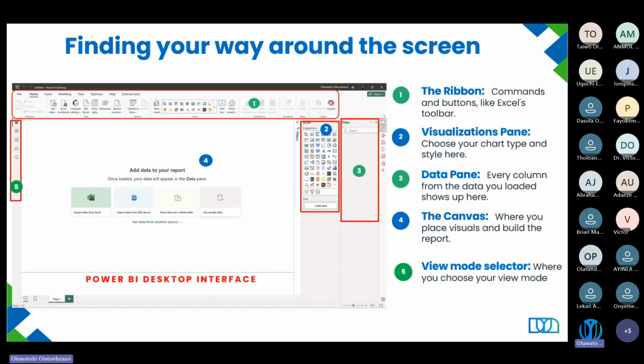Which is showing the Power BI interface. But before I proceed further, I just want to confirm if we're still together. Can I get a thumbs up? Oh, great. Thank you very much. I could see many thumbs up. All right, good. So this is what your Power BI interface looks like.